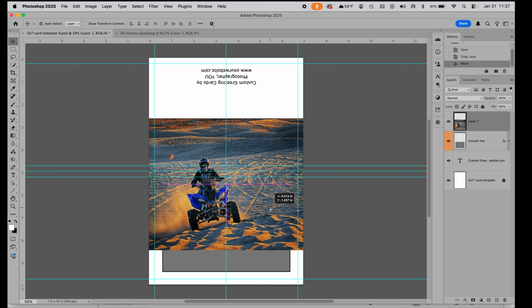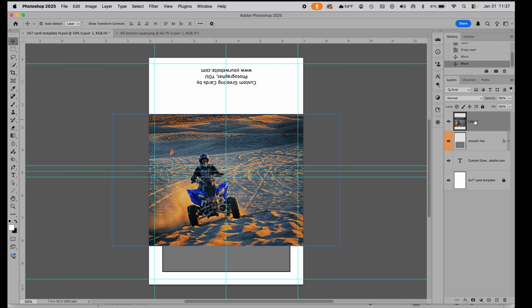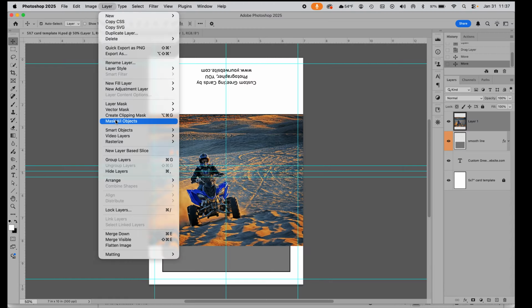I'm gonna move this up just a little bit so you can kind of see the placeholder below it, right? So you can see in the stack of layers that it's right above the placeholder. When I want to clip it to the placeholder, I go up here to Layer, Create Clipping Mask, and here's the shortcut.